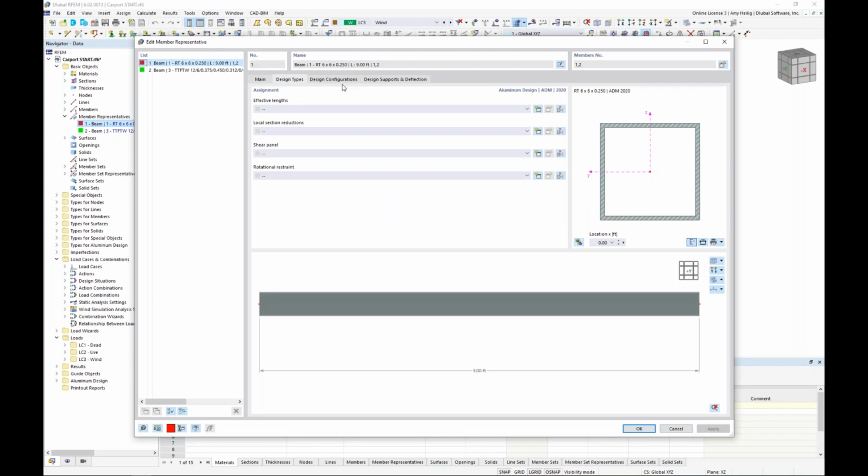So when I go in and define an effective length, what's nice is that if I make any changes to the effective length, it will now be applied to both members 1 and 2, rather than having to individually go in and change each member. So let us begin with the effective length definition here.